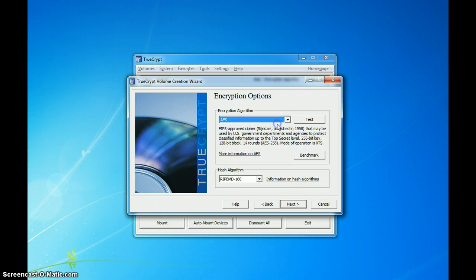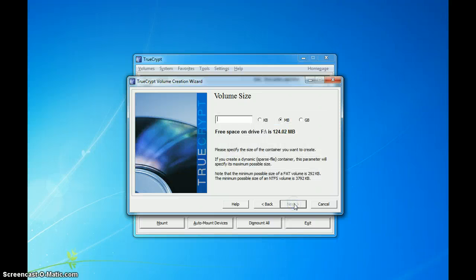I use just regular AES because I figure that's good enough. If they can use it for secret and top secret, I really shouldn't have anything above that that would need it. So I'll click Next. Alright, there's 124.02 megabytes on this drive. And being that this is going to be a folder, I'm not going to want to use all of it. I'm just going to use maybe 75 and leave it at that.